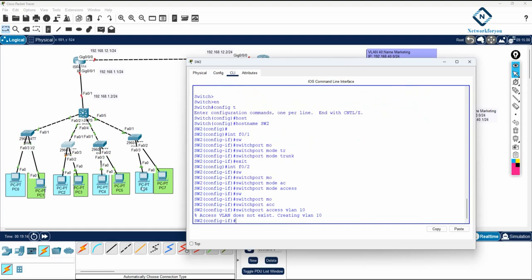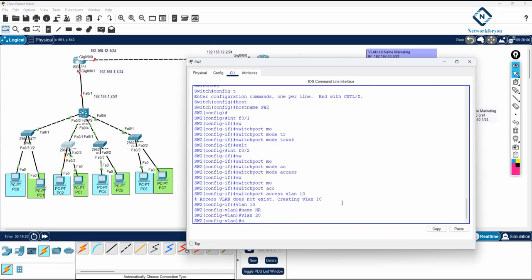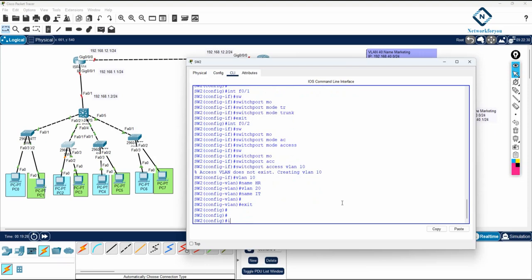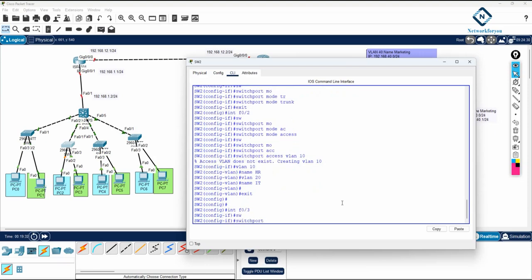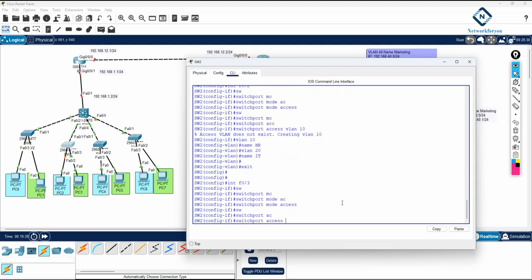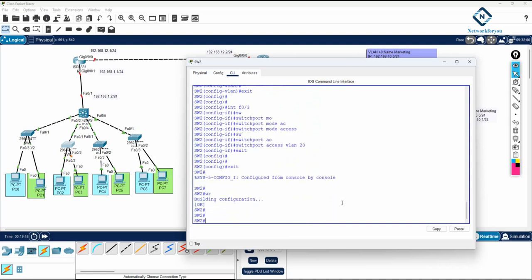So VLAN 10 is not there because we forgot to create the VLAN, so it is created now. And you can create now, like VLAN 10, name we give as HR, and VLAN 20 we give the name as IT. Okay, so now we created them, and you can write interface F0/3, and you can put this interface in the VLAN. Which VLAN? VLAN 20. So we will write switchport access VLAN 20. Okay, and we can save the configuration here.